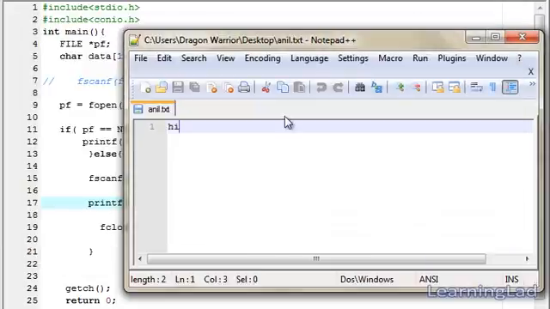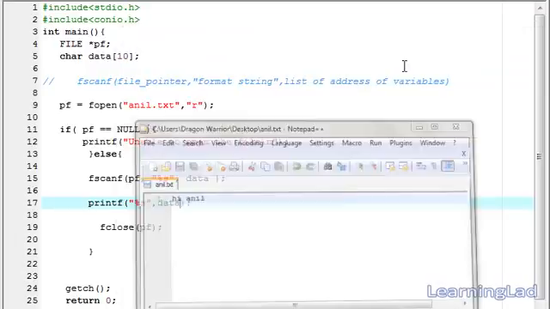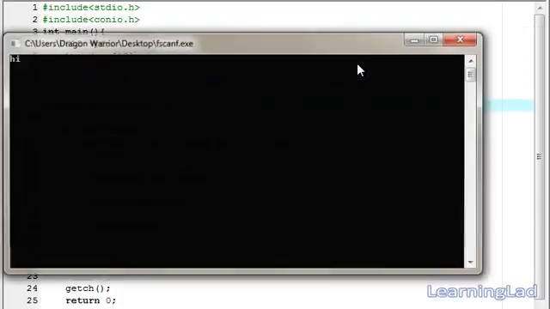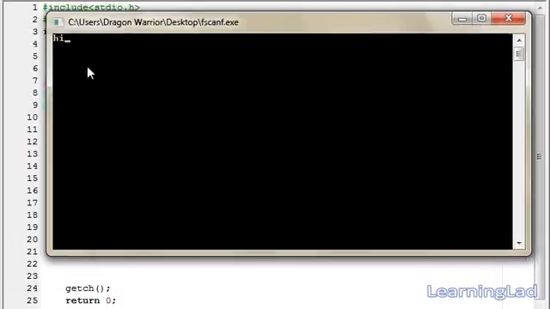Now I'm going to make it "hi Anil." This is a valid string, because a string can also contain spaces. I'm going to save it and run our program again. You can see only hi is received from this fscanf function.